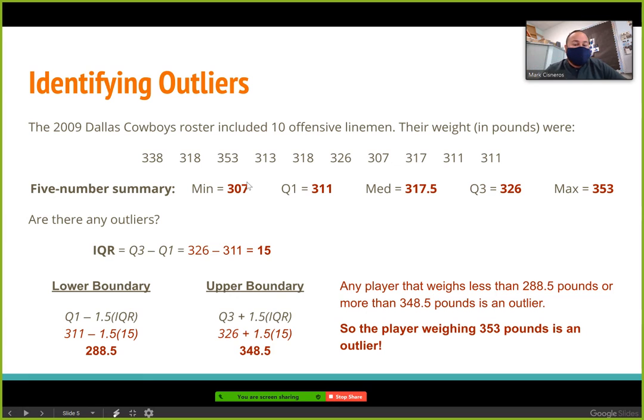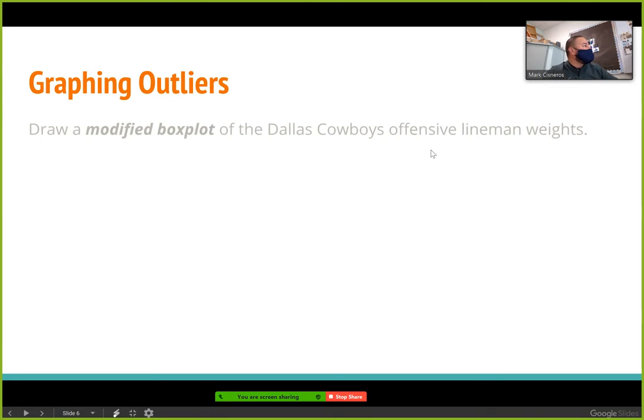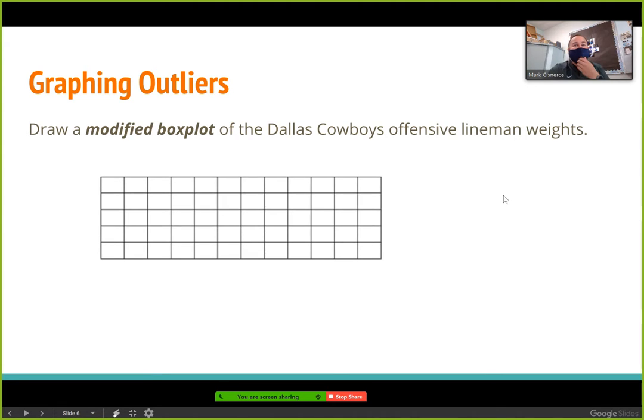This is what we're going to practice today. Last slide. I'm going to show you guys how to actually make a box plot with these outliers. Box plots with outliers are actually called modified box plots because they show the different outliers that are there. And you guys have some graphs in front of you on pages 2 through 4. And we're going to actually practice making some box plots today.